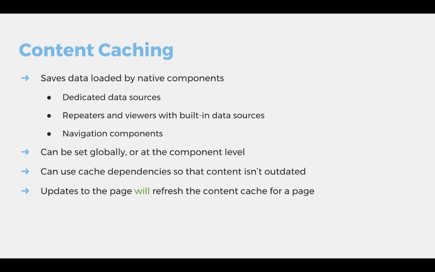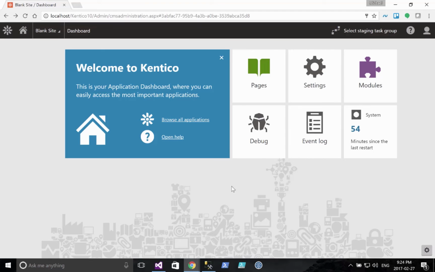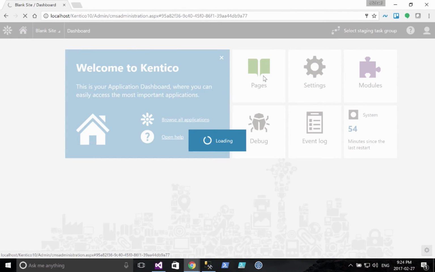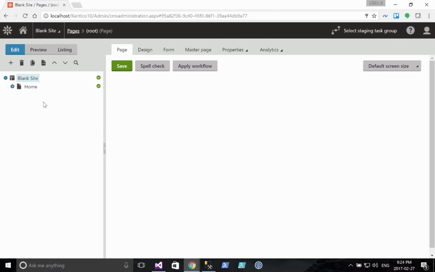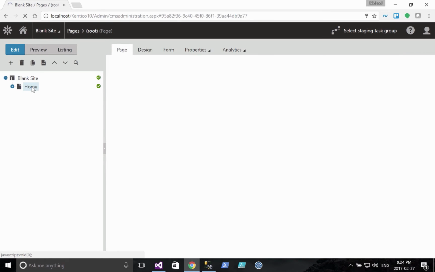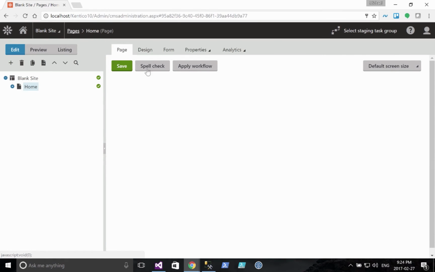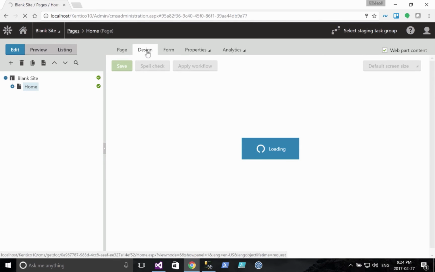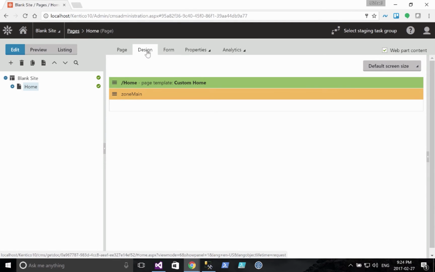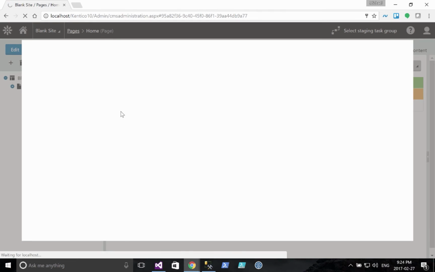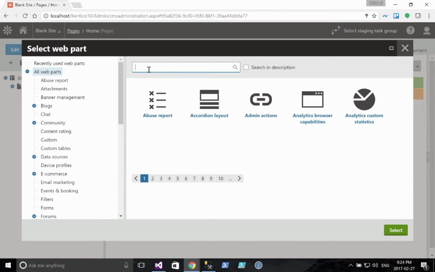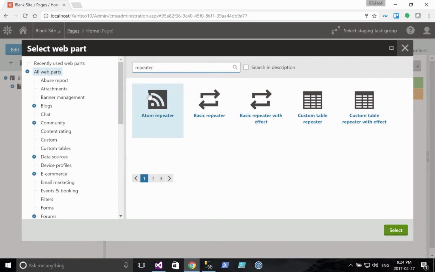Let's go check out the content cache functionality in our very minimal site. Our site currently has no content, so let's go and add some in. We'll do this to our home page. So under home, if we go to the design tab, we can add a web part into the template of this page. So within zone main, we're going to go in and add in a web part. We're going to add in a web part that has a built-in data source so that we can see the effect of the content cache that we're going to turn on.